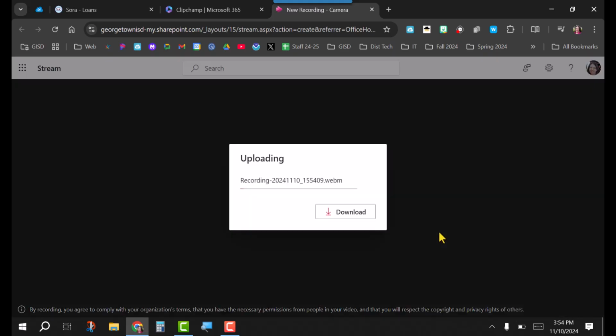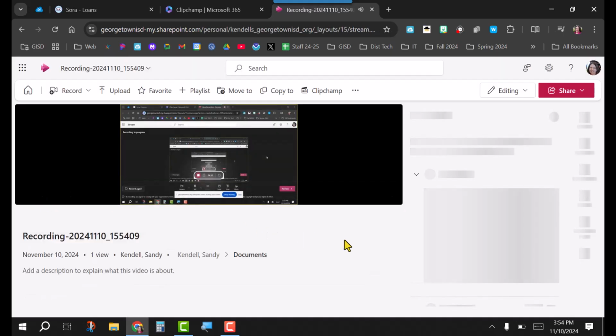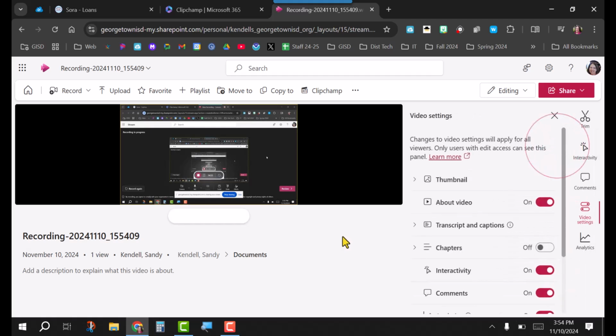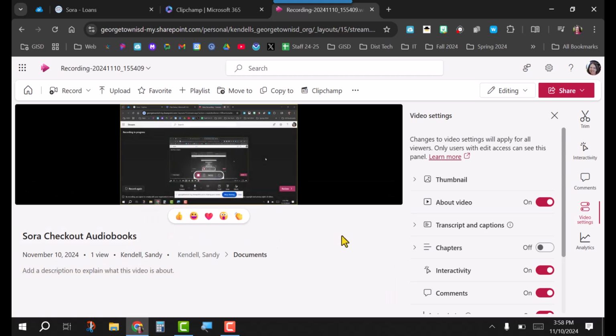Finish. The video uploads, and then it loads again in a new screen. When your video comes up on this page, one thing you might want to do really quickly is click on the title and change it to what you are recording about. In case you need to find it again, just click that check mark to save.